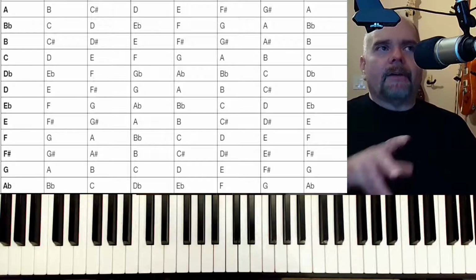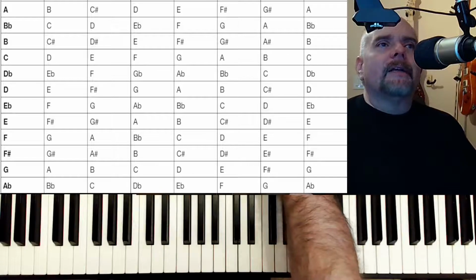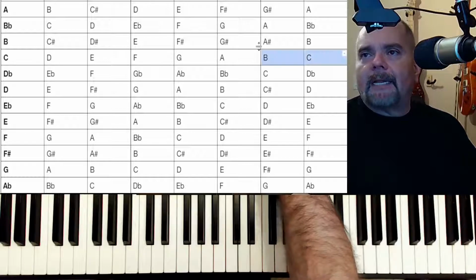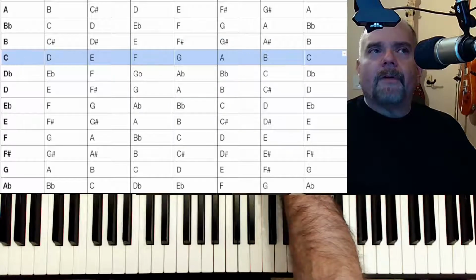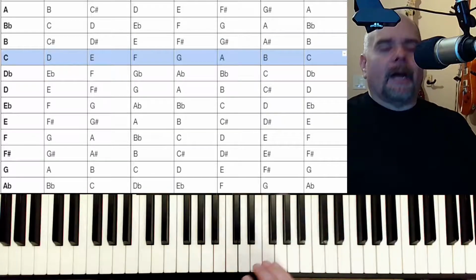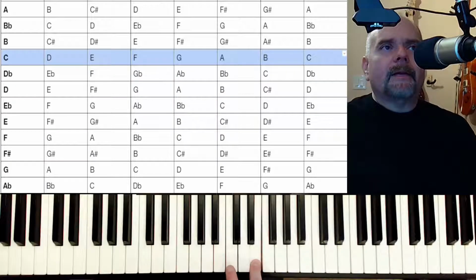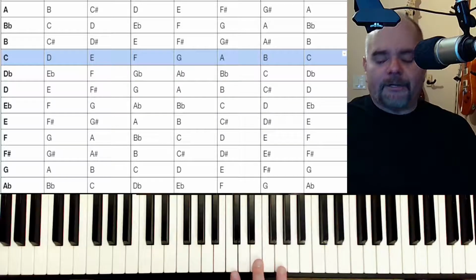So take a look at your screen there, and you'll see that we have the key of C, and I'm just going to highlight the key of C so you can focus on that right now. If you just take every other note, starting with the first note C, and then you move over 2 notes to E, and then move over 2 notes to G, well, that's your C chord.